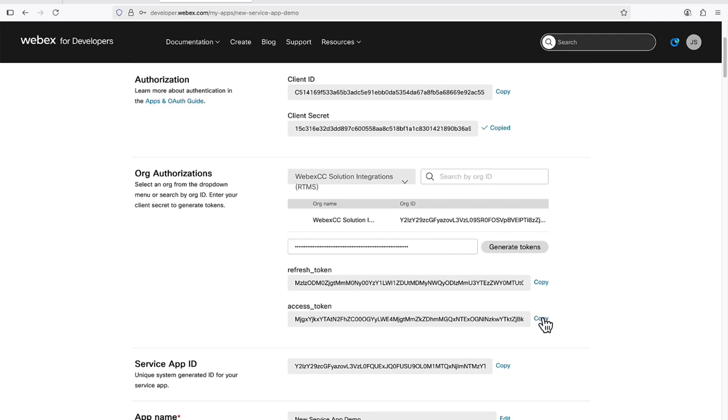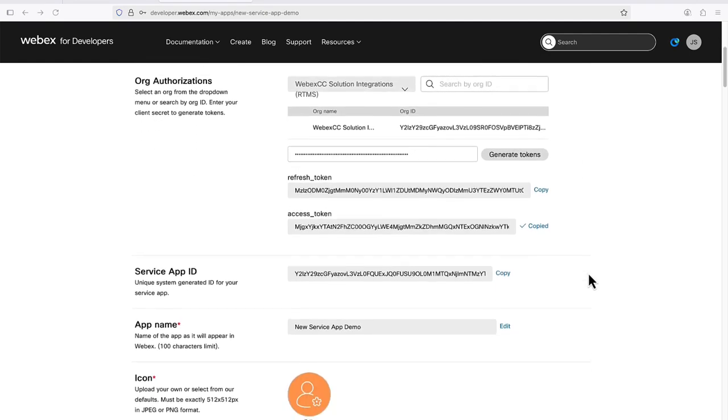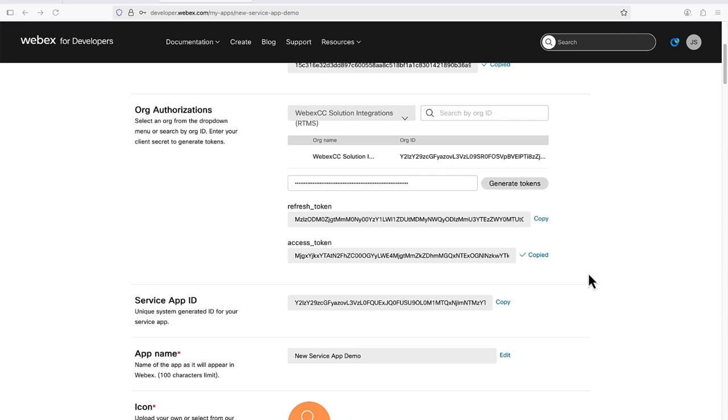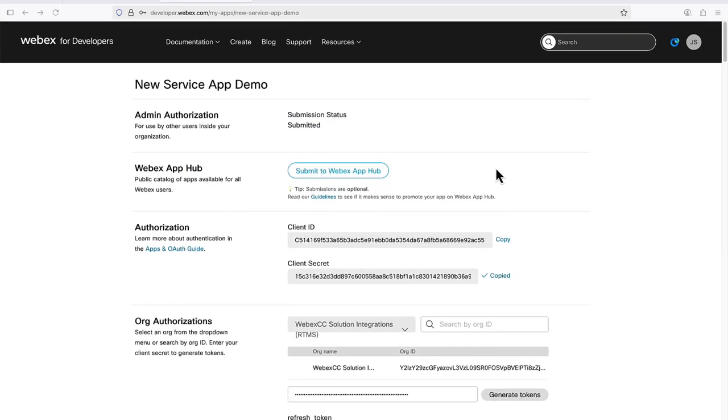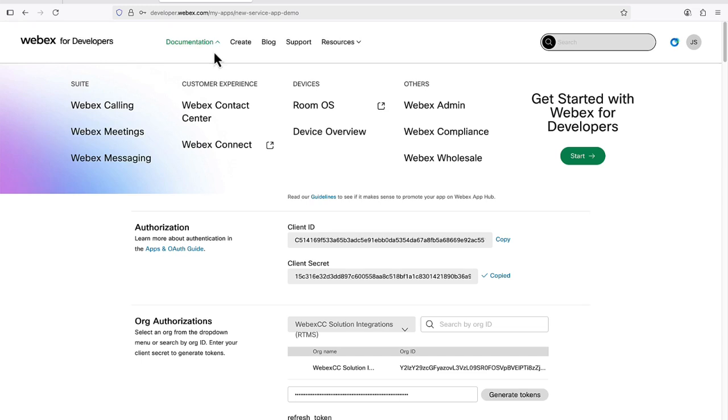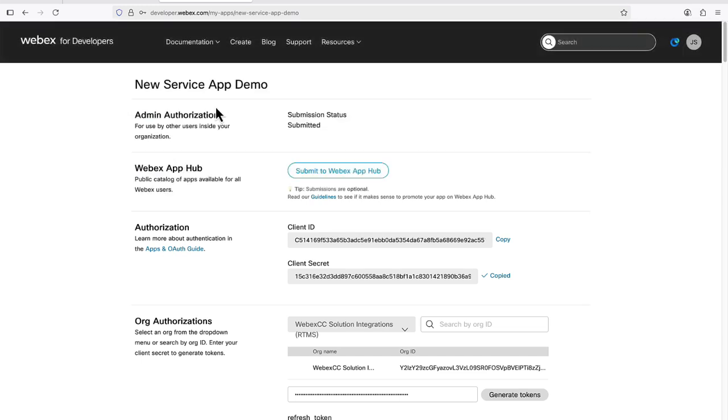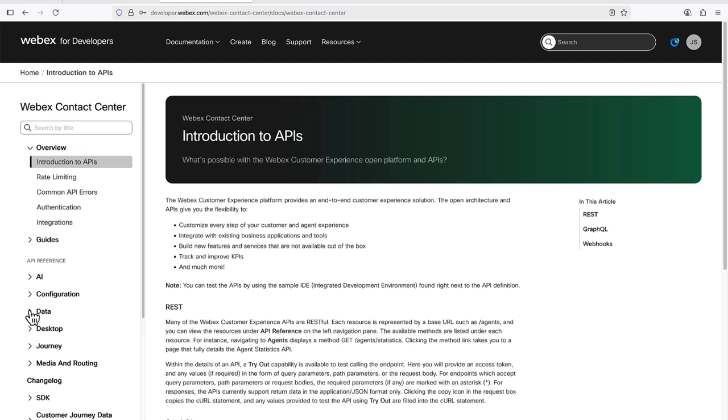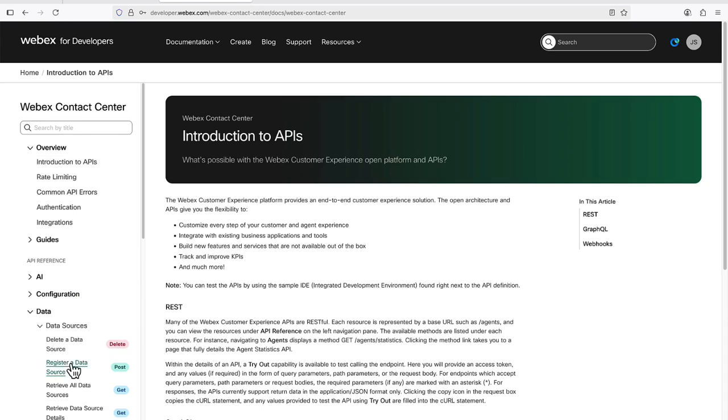So I'm going to copy the access token and put it off screen into a notepad. Okay, and that's all you have to do. You don't have to save it. It's an auto save here. So now let's create the connection. Let's go to documentation, Webex Contact Center. Go to data, data sources, and register a source.